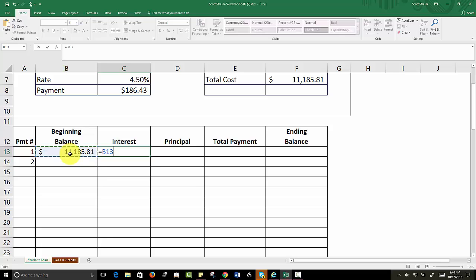We need to type the multiplication symbol. Then we need to start the parentheses. Very important that we have the parentheses here. Going to click C7. It's right here, top of my screen. Next, we need to put in divided by 12.